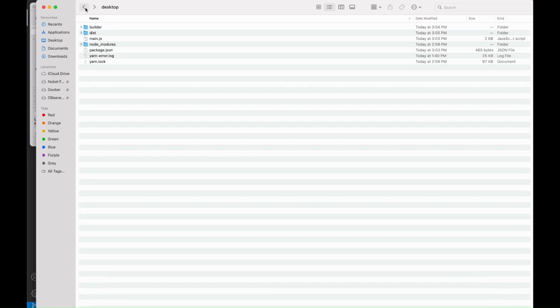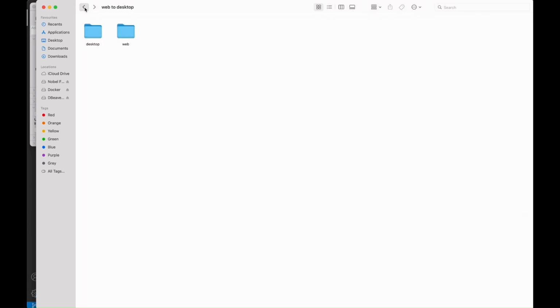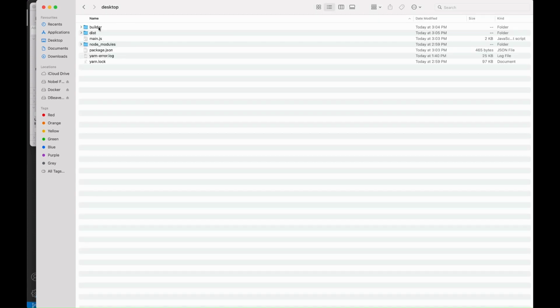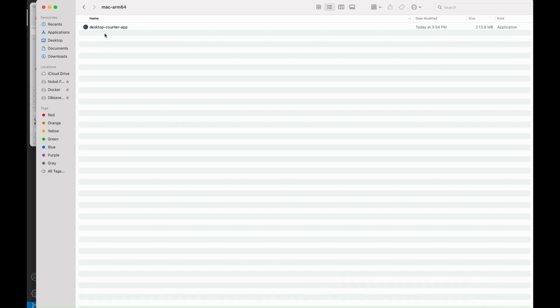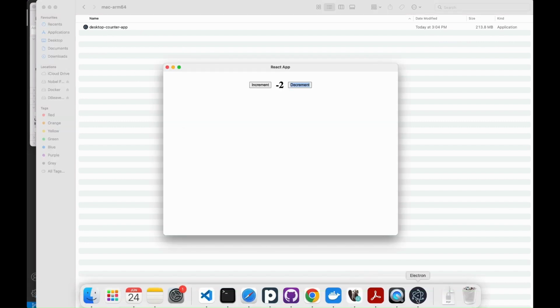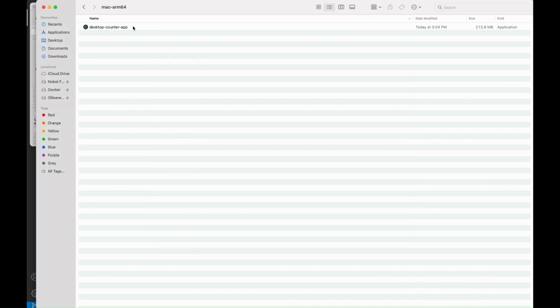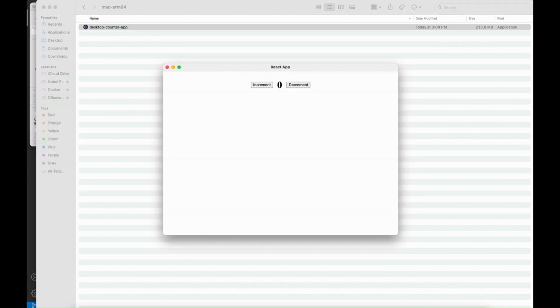So this is the desktop folder. Why is it not going back? This was the main folder. This is the desktop. Here we have this one build folder which has the build from the React build, and this is the dist folder. Here we have this desktop counter app. This one is the development environment app, and this is the production one. So it is loading, and it has been loaded. Now we can see this app is running in production as well.